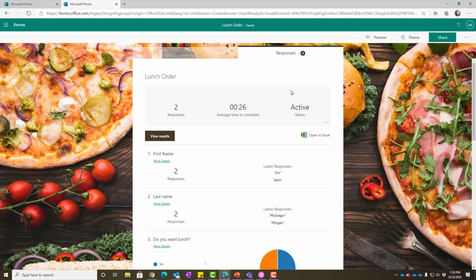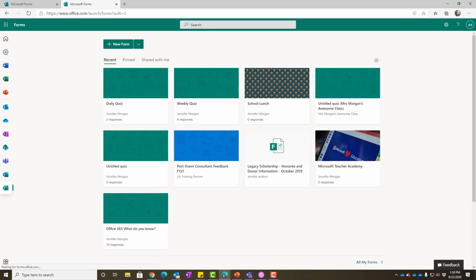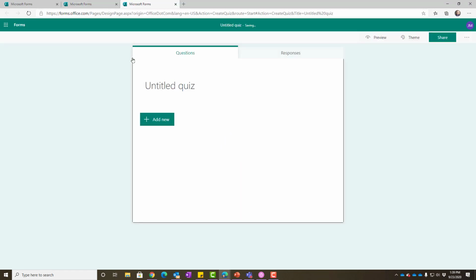Okay, let's go and talk about quizzes. So I'm going to go back and head over here to forms. All right, so for a quiz, you have the option for a new form. I'm going to select the little down arrow, and this time I'm going to choose new quiz. I'm going to go ahead and do my new quiz.